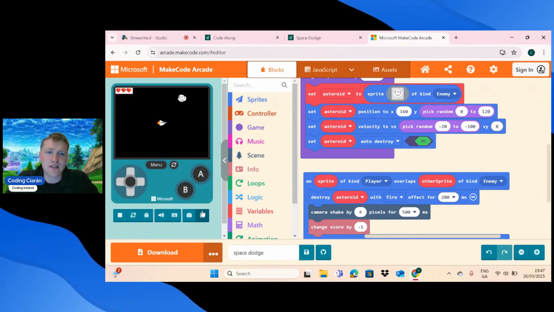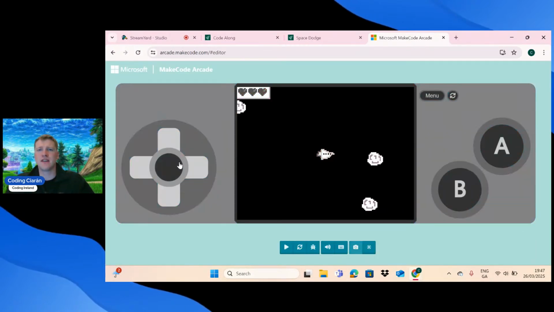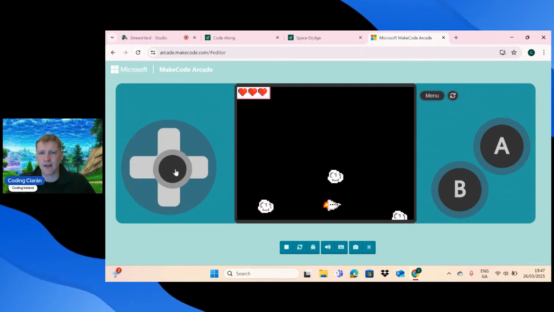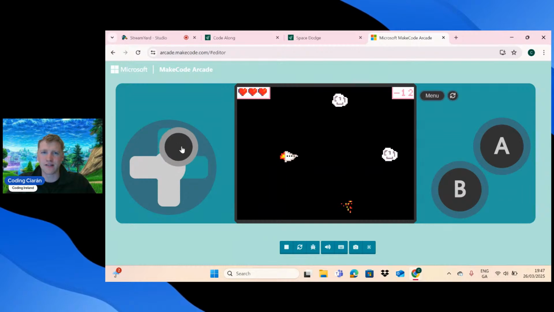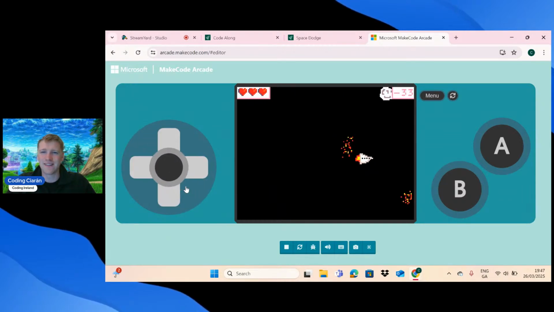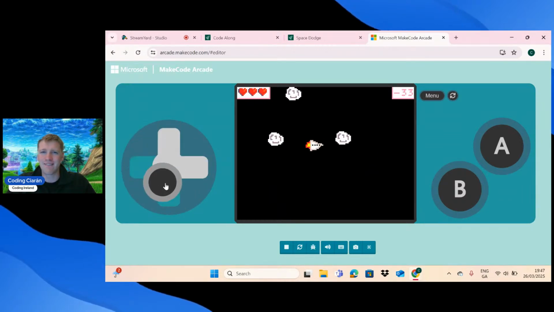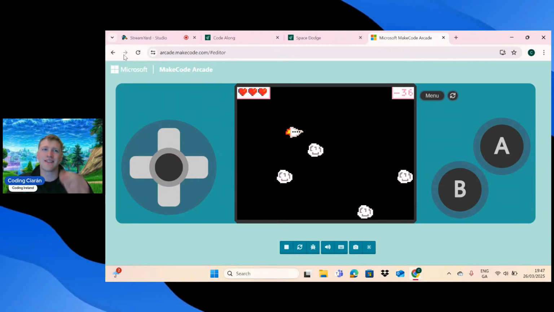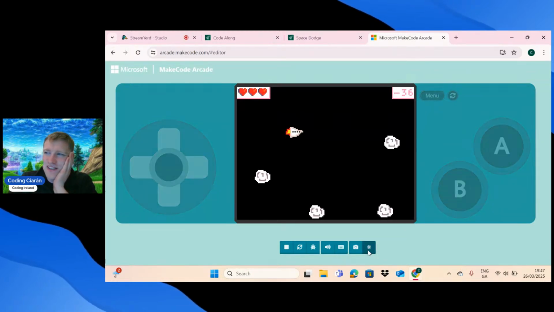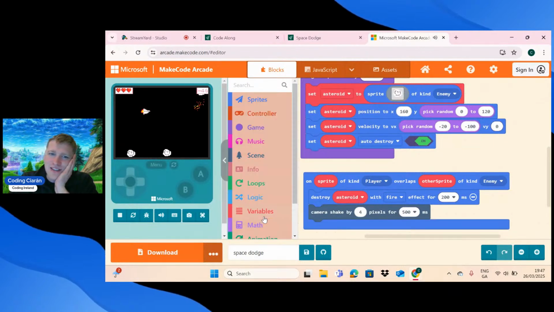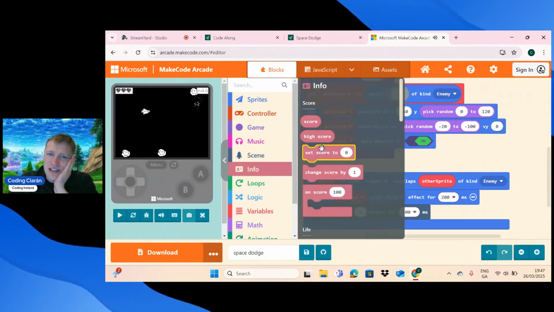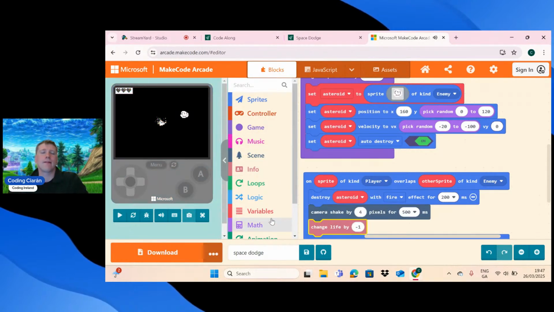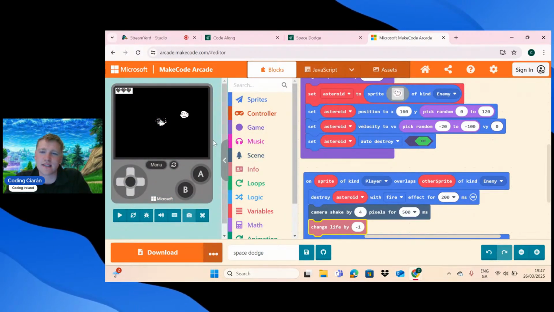So just check that out. If you make a big screen, you should be able to control your sprite there. If I get hit, oh, I just killed a random one. Oh, slight error in my code. Oh, I have a score here. Actually, I must have made a little bit of an error in my code. I shouldn't say change score. I should say change life by -1 instead. So your life should start to disappear.